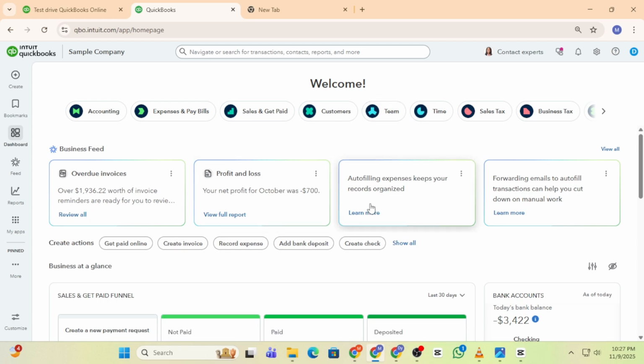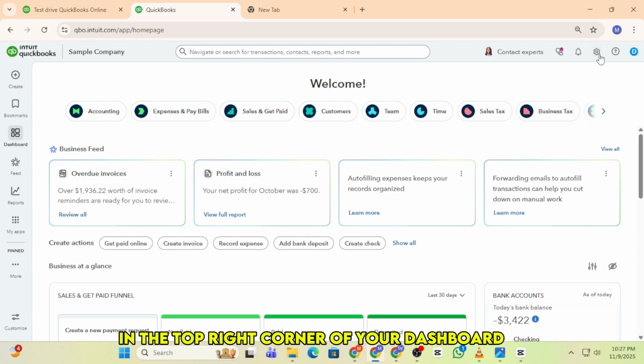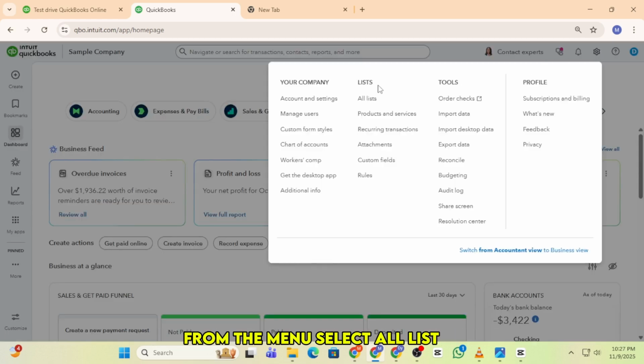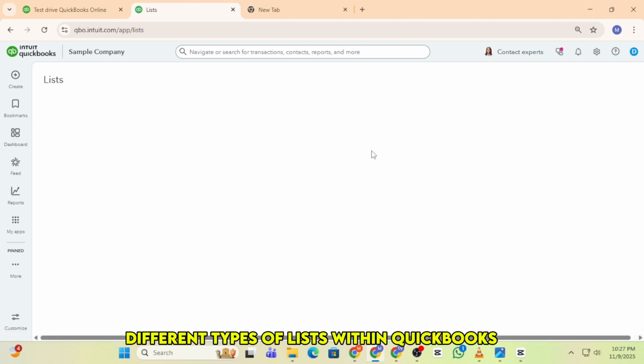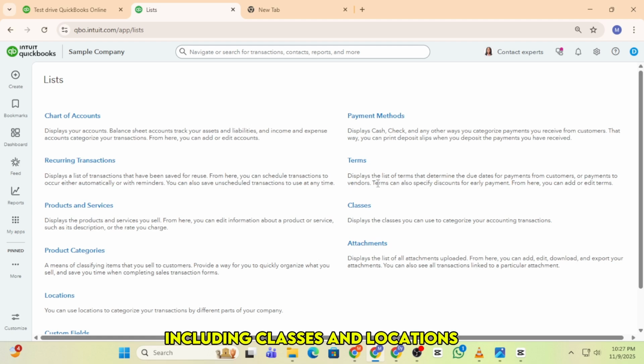Once you're logged in, head over to Settings by clicking the gear icon in the top right corner of your dashboard. From the menu, select All Lists. This section is where you can manage different types of lists within QuickBooks, including classes and locations.